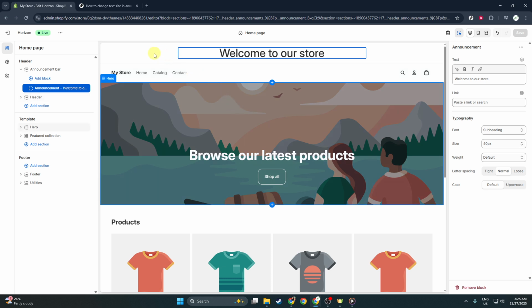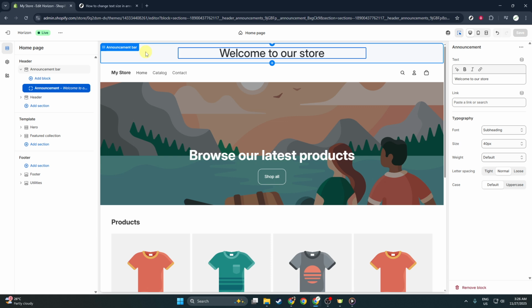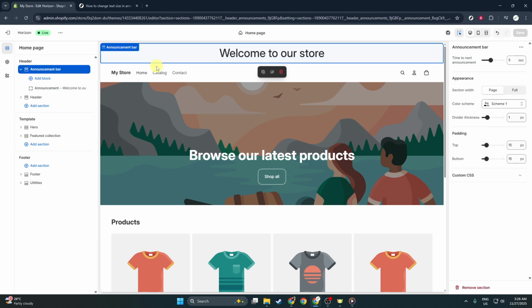If you're showing multiple announcements, keep sizes consistent so that your header doesn't appear jumpy. Also, consider how the text will feel on mobile screens. The theme generally scales it, but it's smart to choose a size that reads comfortably across devices.